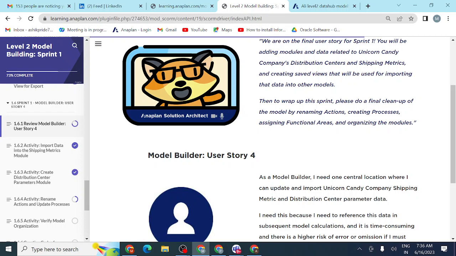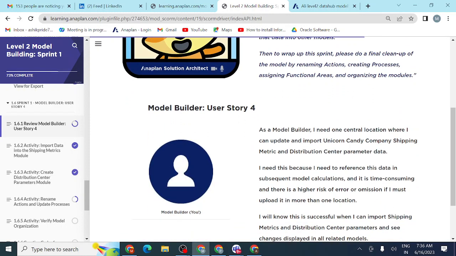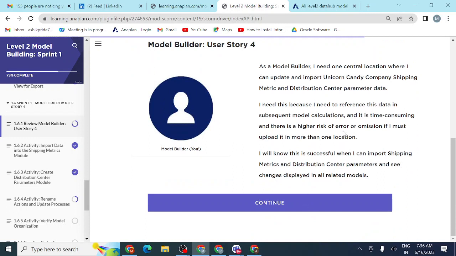As a model builder, I need one central location where I can update and import Unicorn Candy Company shipping metric and distribution center parameters data. I need this because I need to reference this data in subsequent model calculations. It is time consuming and there is a higher risk of error or omission if I must upload it in more than one location. We should get everything from one location, then it will take less time, the chance of error is less, and we can't omit the data. So each and every data we can upload.